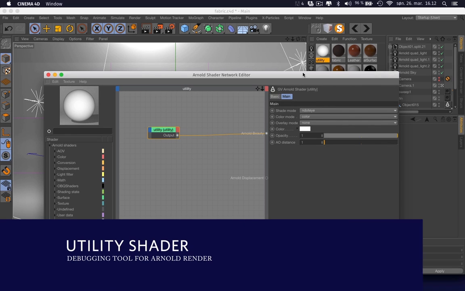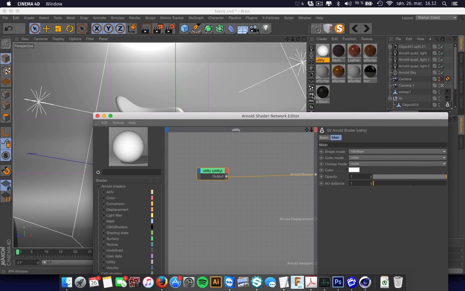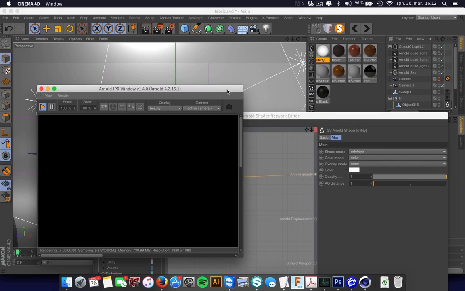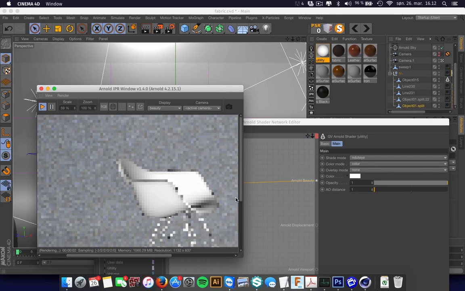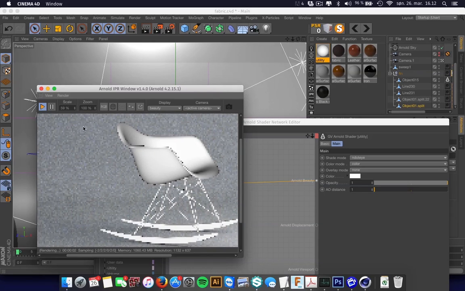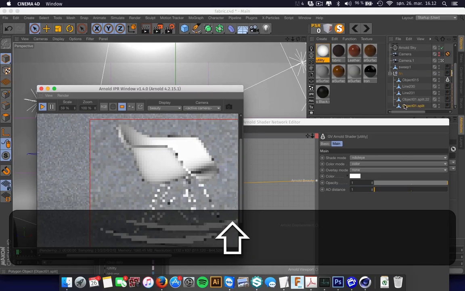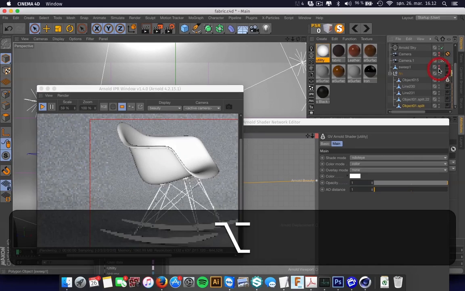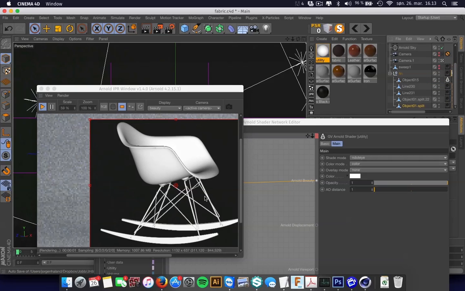I just created a utility shader from the menu there. Go into the IPR and add the utility. So from the start, it has a really simple shader. I can maybe turn off the background just to make this a little bit faster.